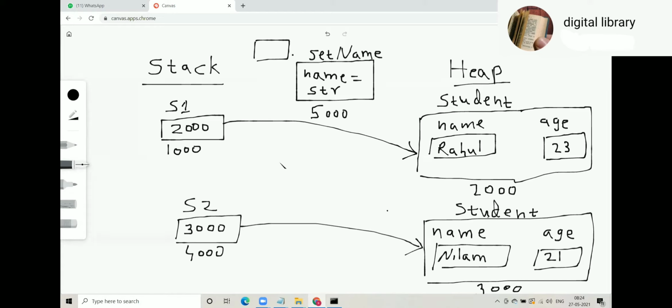When you say S1 dot set name, that so-called reference will hold the address of S1. And so set name will come to know, oh, I have to work for that object which is stored at 2000. Which object is stored at 2000? This object is stored at 2000. When you say S2 dot set name, now this so-called reference will hold the address of S2. What is the address of S2 here? 3000. And now set name will come to know, oh, I have to serve that object which is stored at 3000.